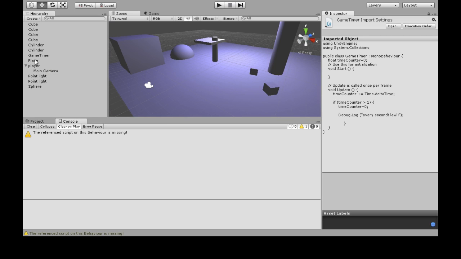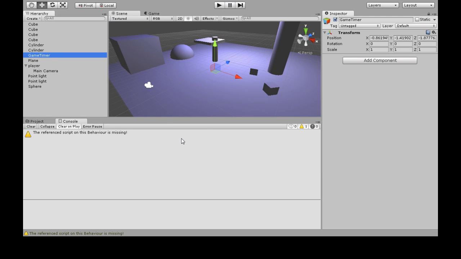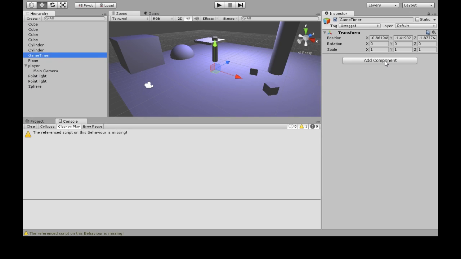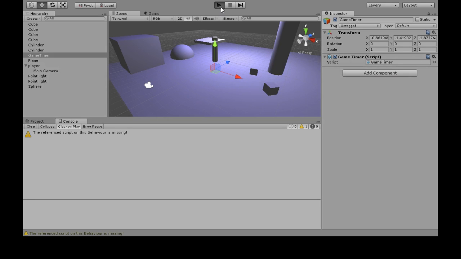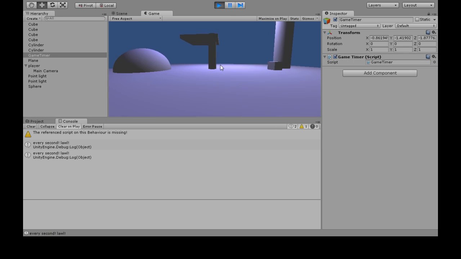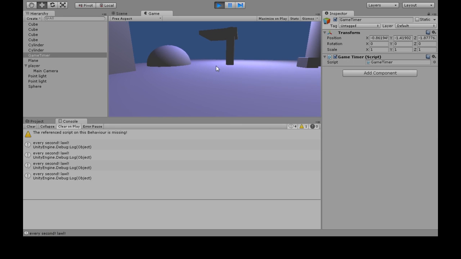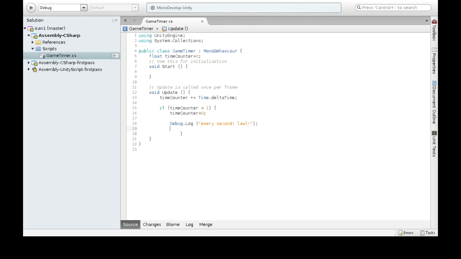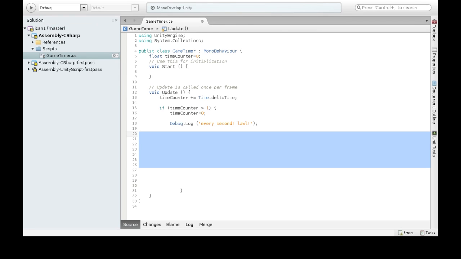Oh yeah, so in game timer, I didn't actually add the components. So right now, this is just a text file on our computer. It's not attached to our game at all. So we want to attach it to the game timer. Now it's attached. So if we press play, there you go. Every second you can see our message popping up. So that means that right here, we can type anything we want and it'll happen once a second.